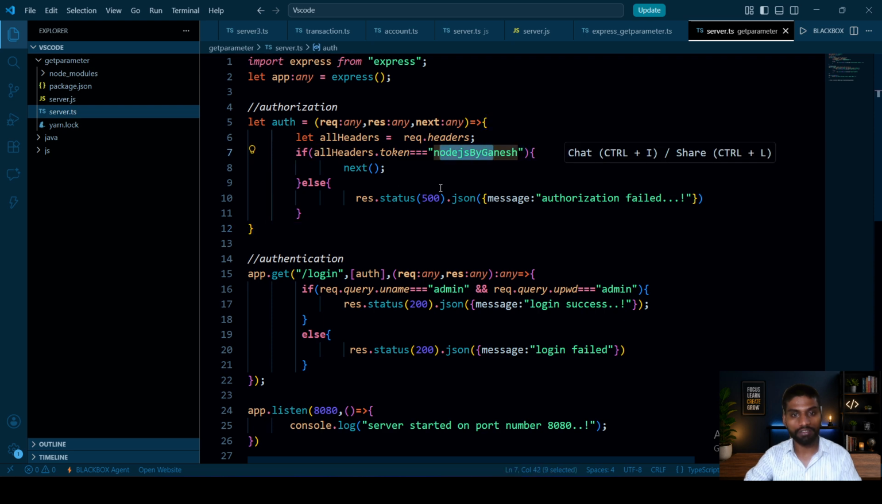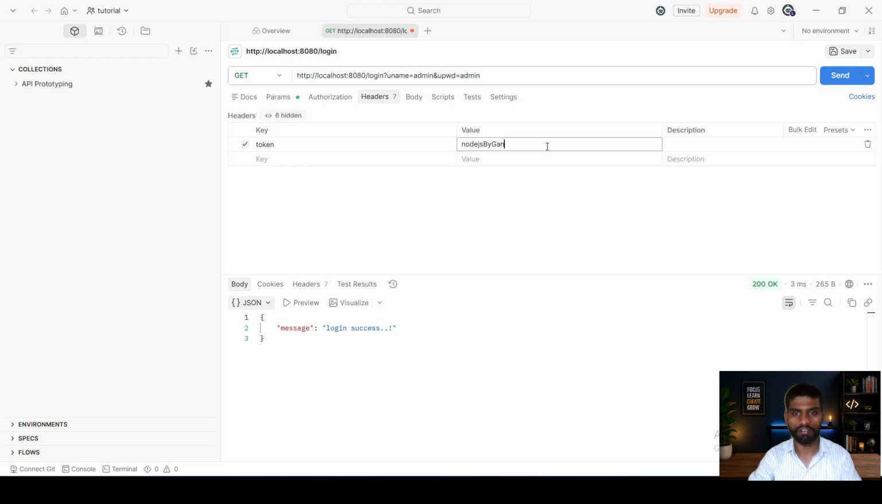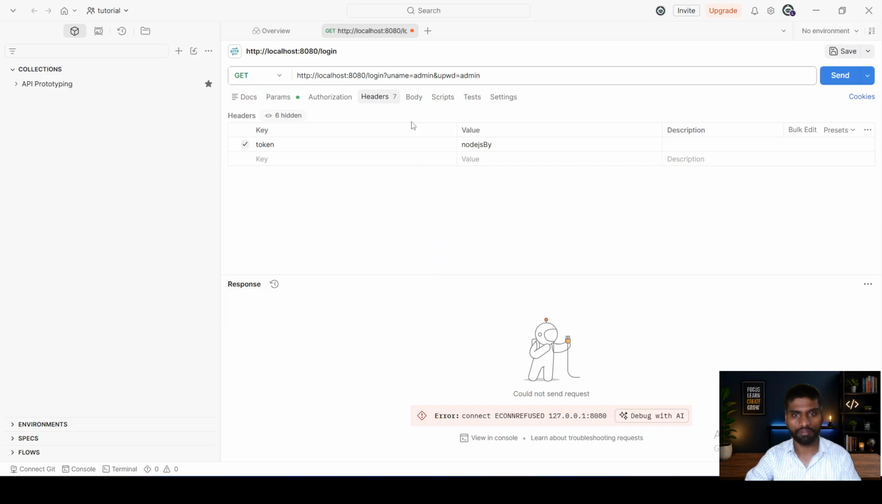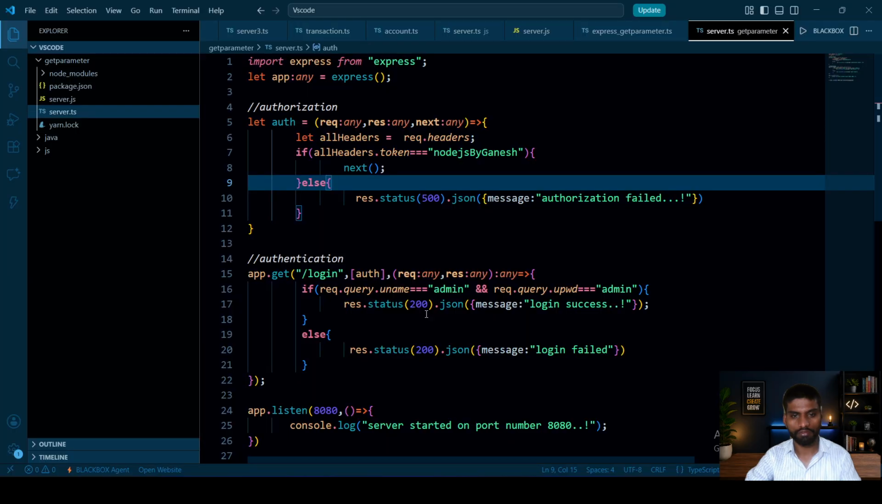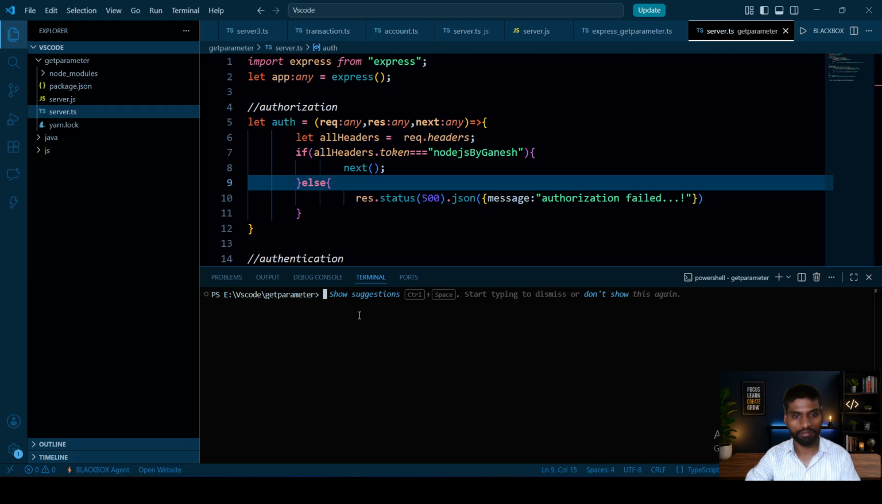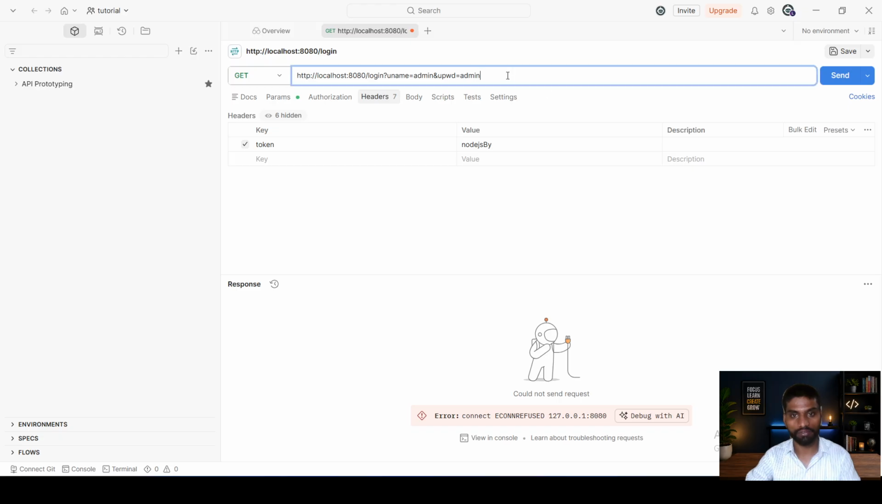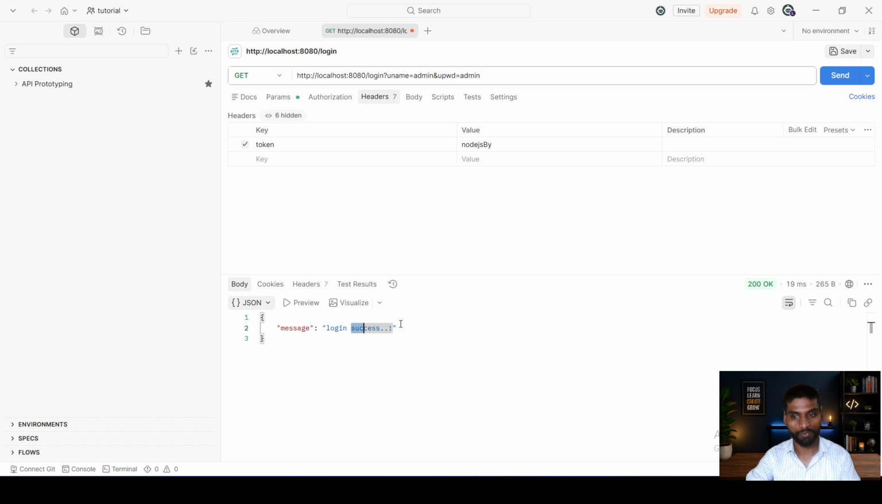I need to pass the wrong header. But I'm passing the wrong header here, and I'm still not getting it. Okay, Node.js. Simply write here node server.js. Started on port number 8080. Login success only.